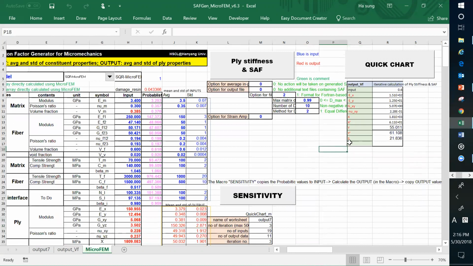One study I added here is a quick chart, the same quick chart we used to use. Say we are changing these 5 volume fractions as the input. Input comes from this variable. So what we are going to do is keep changing these 5 volume fractions.